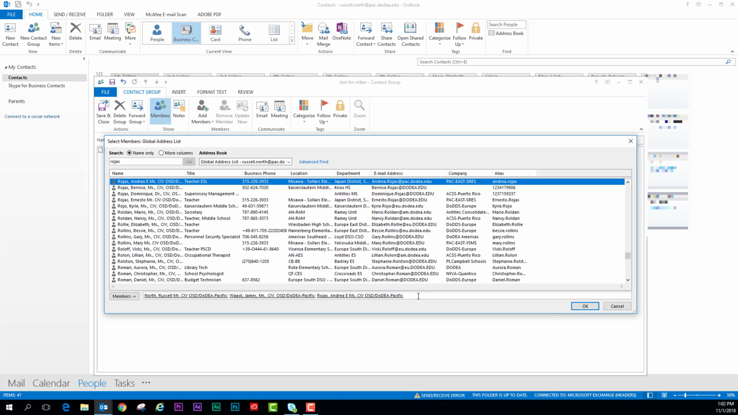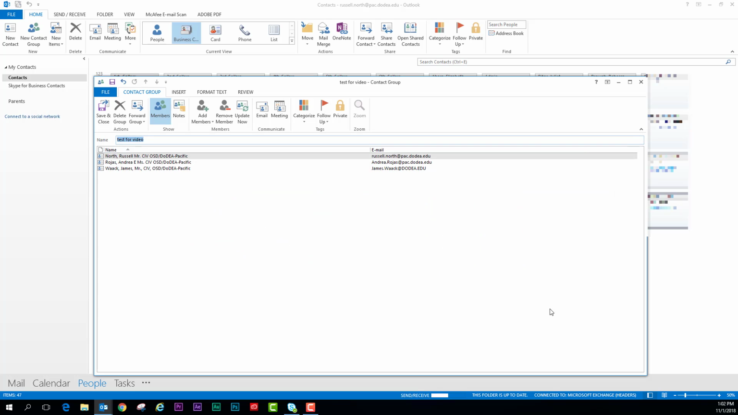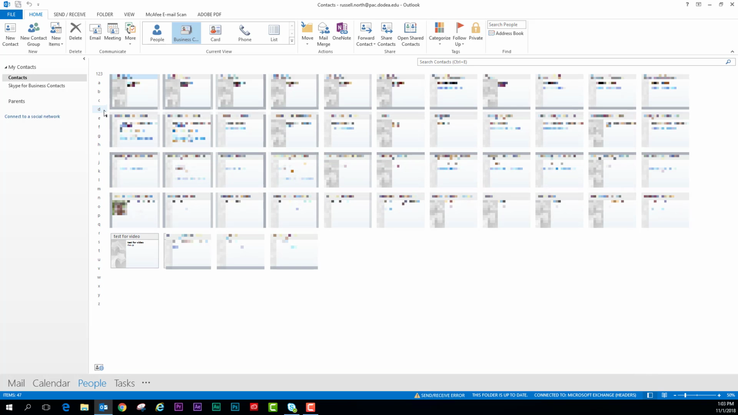Once you have them all in there, you can click OK, and they will add to that contact group. If you realize you've forgotten somebody, you can click on Add Members again. If you add someone that you shouldn't have, maybe you got the wrong Walk, maybe you got Mrs. Walk instead of Mr. Walk, you can hit Remove Member and it will get rid of them. I'm going to get rid of myself. Then we hit Save and Close.